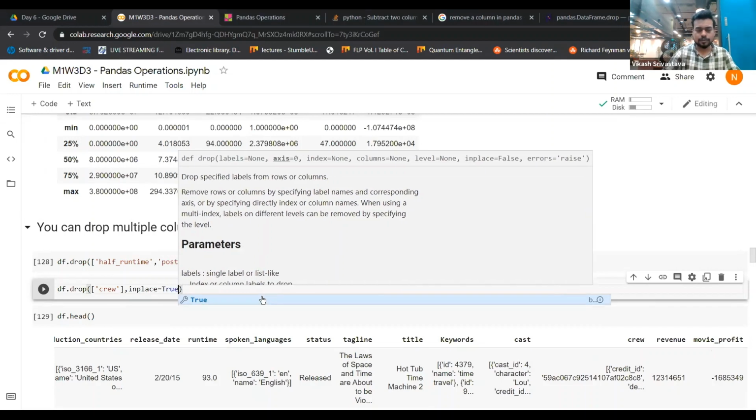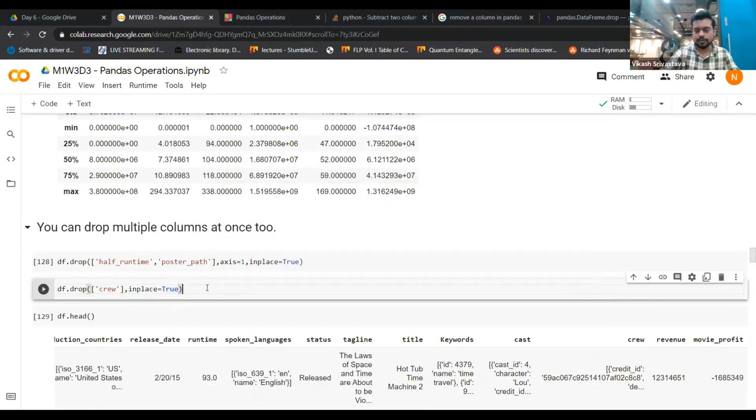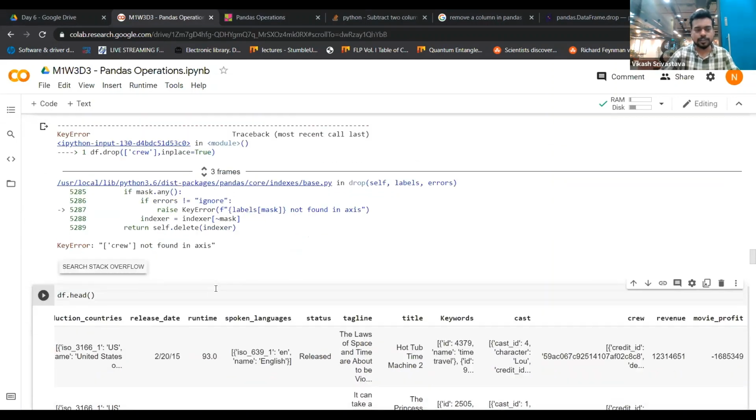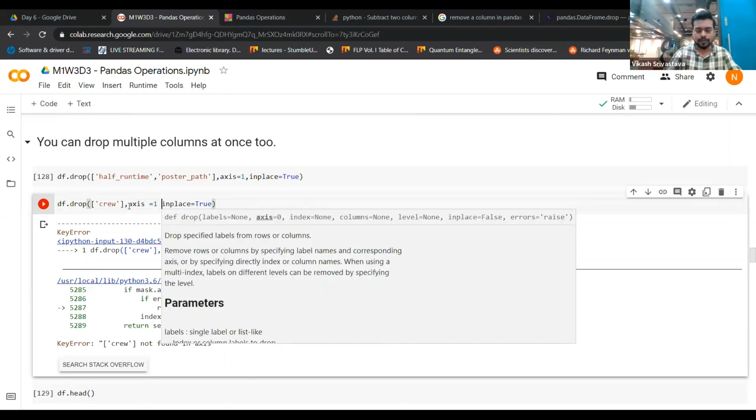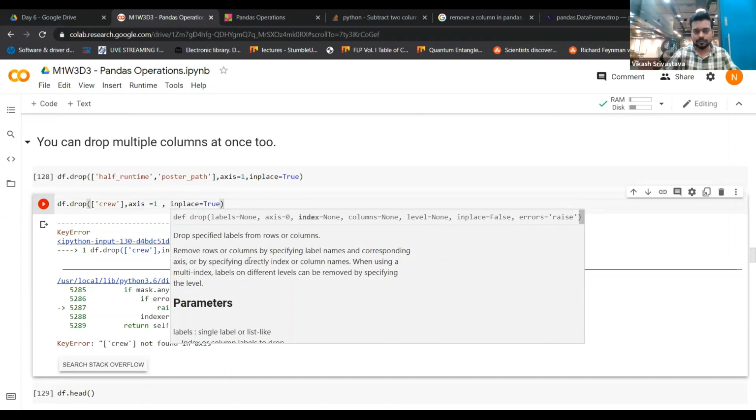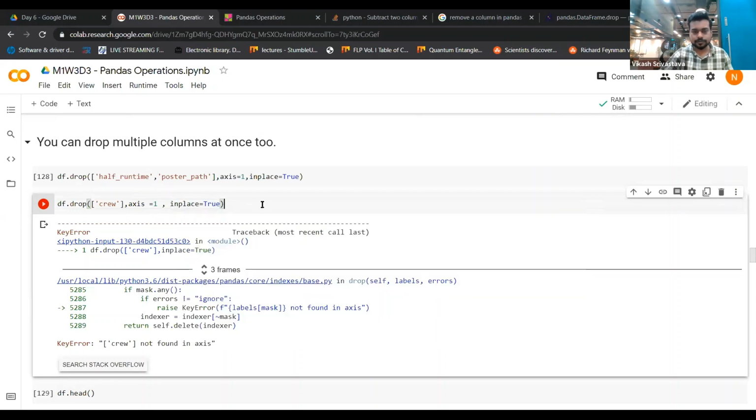Okay, so let's see if this works. Right, so it does not work because "crew not found in axis". So you need to define the axis where that particular label will appear, right? This label will appear in axis equal to 1. So you can specify axis, or you can also specify directly the corresponding axis. Okay, and yeah, this should work.